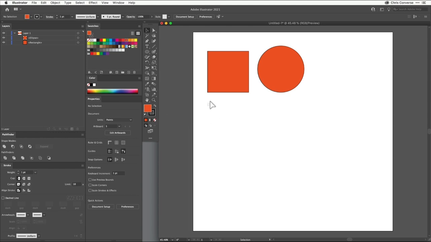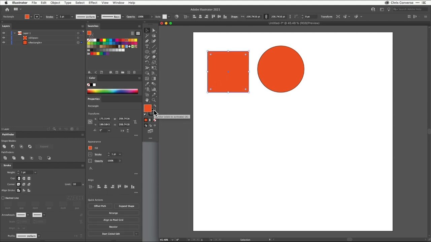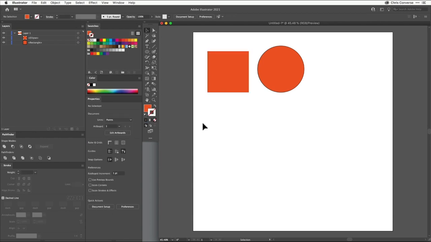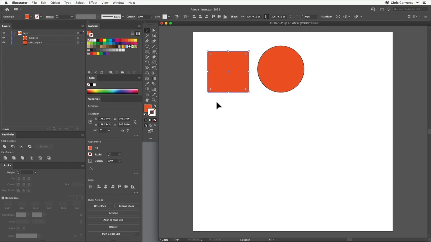We can see that down here. So I'll select the rectangle and then come down here, bring the stroke to the foreground, and then remove the stroke, so this is just a solid shape.